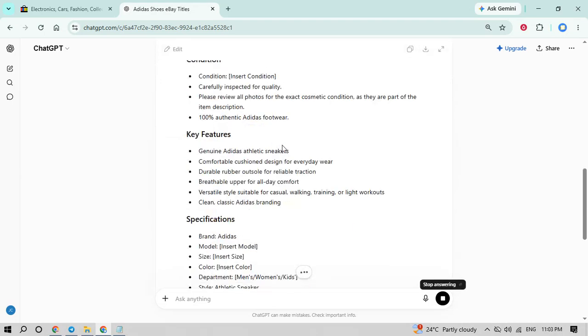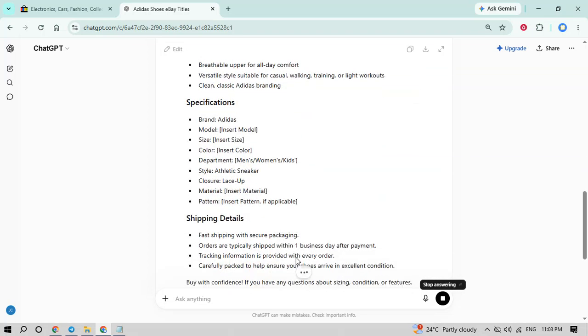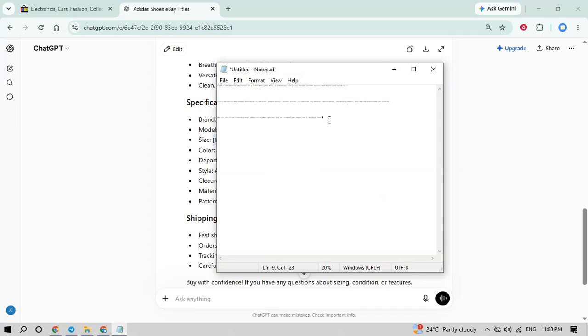After you hit submit, ChatGPT will generate a detailed description that you can paste into your eBay listing. Make sure to review it and make any necessary adjustments to ensure it accurately represents your product.